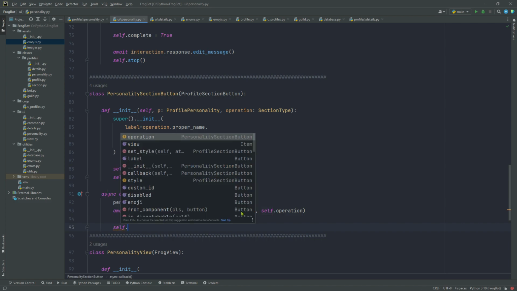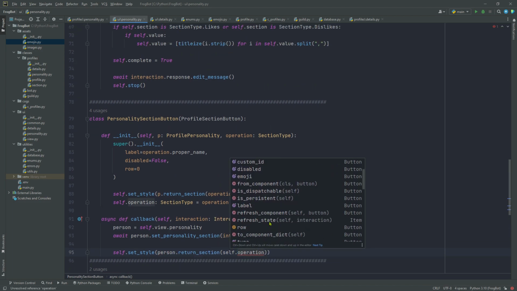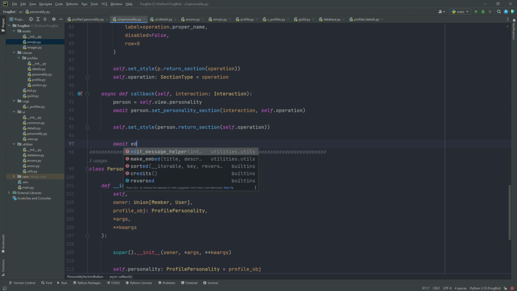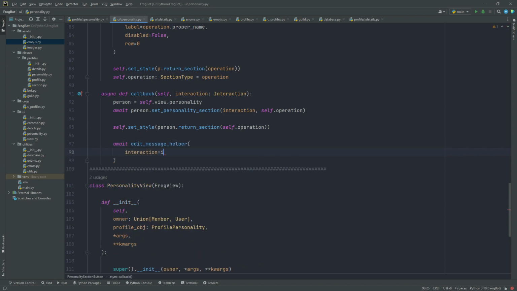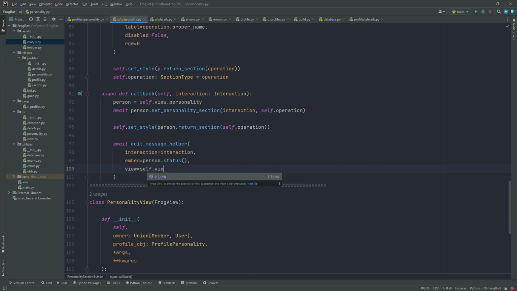And then I want to call self.setStyle again, and we're going to do the exact same thing here. We're just going to copy this, and instead of P, we're going to say person, and then this needs to be self.operation, okay? Because we're accessing the cached value there. Okay, and then finally, let's say await edit message helper. The interaction is the interaction. Embed equals person.status, and the view is self.view.